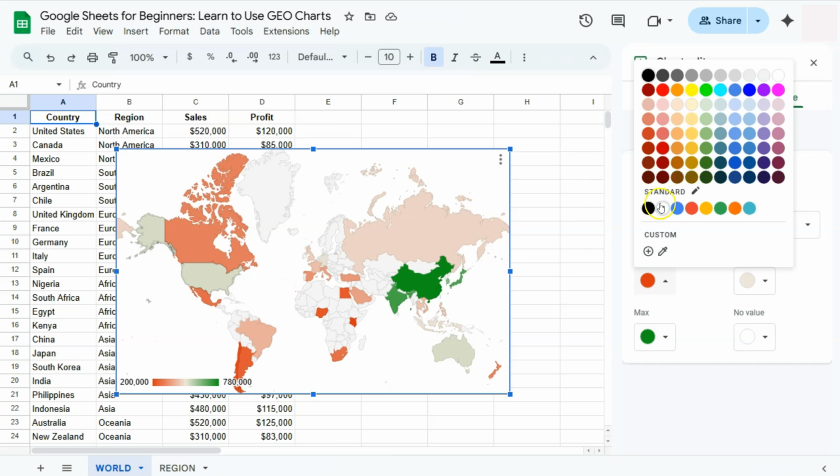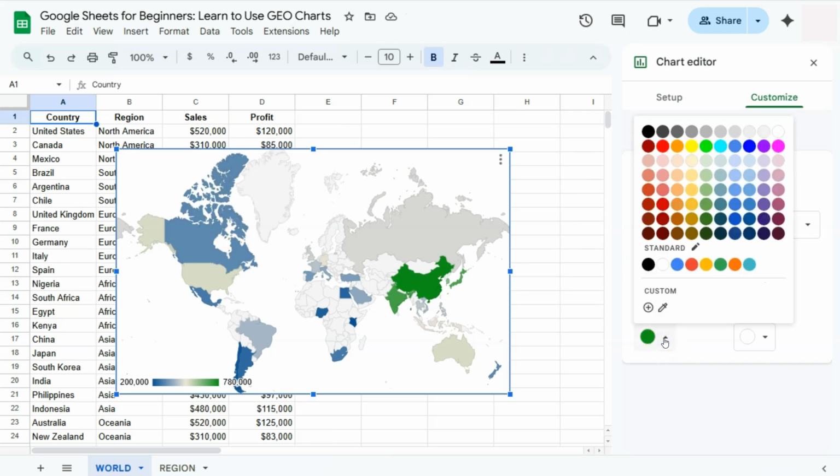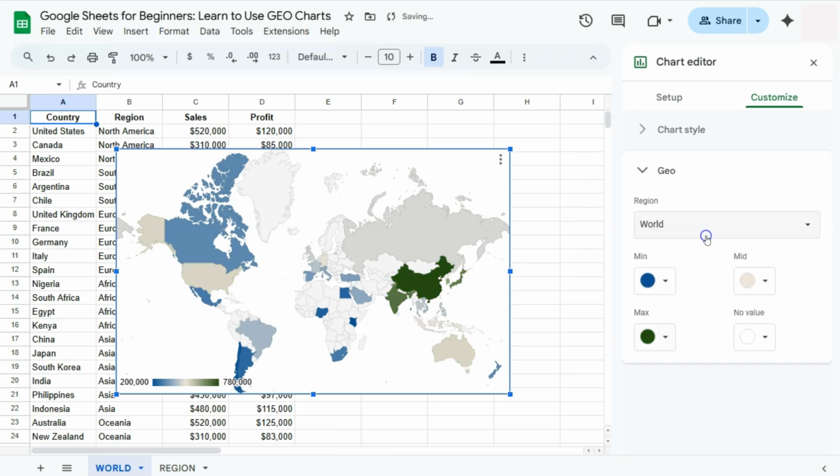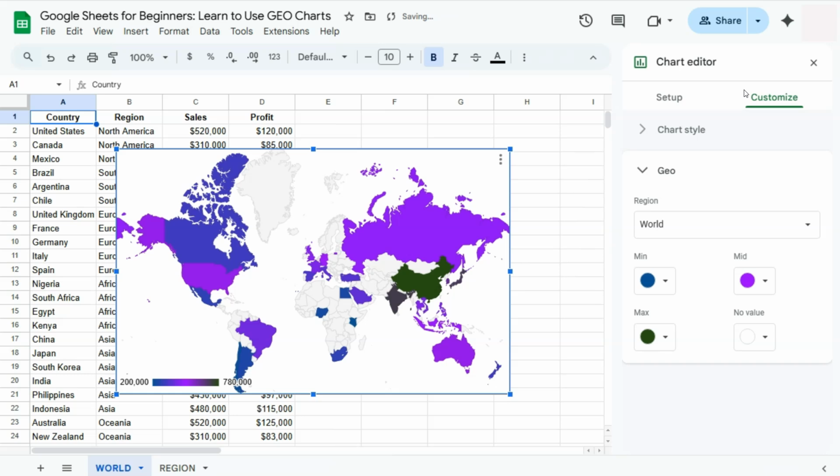So right now it's at red. If we want to go for dark blue right here, there you go. The color has automatically been changed. Next one for our max, if we want to change that as well, let's say for darker green. There you have it. And for our midpoint, we're going to choose a completely different color, maybe a purple one, and there you have it.